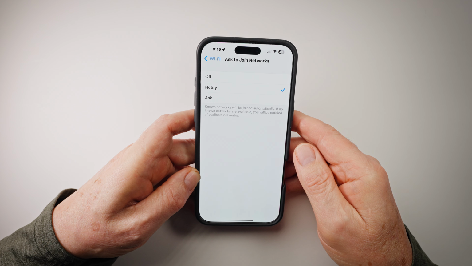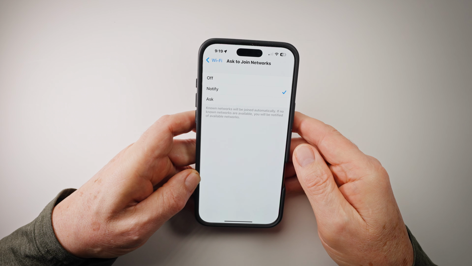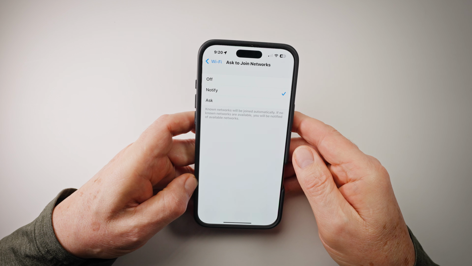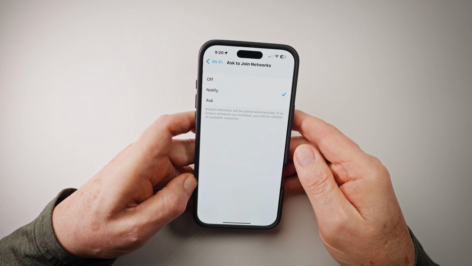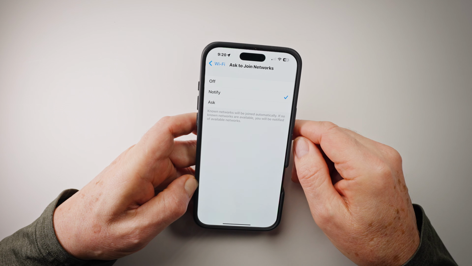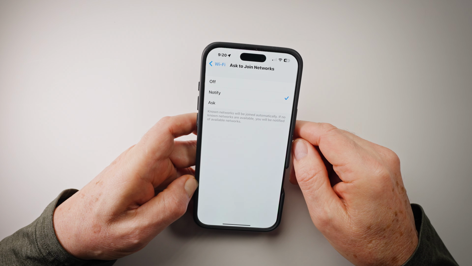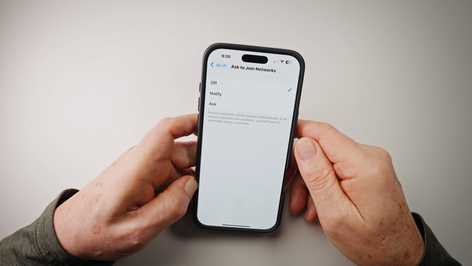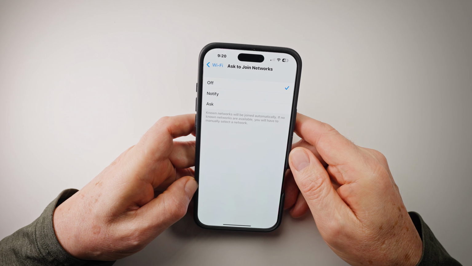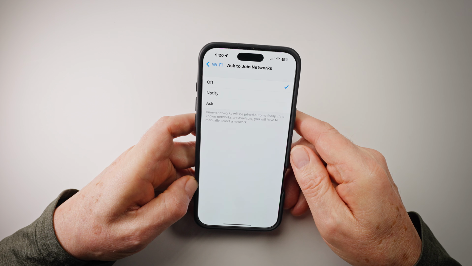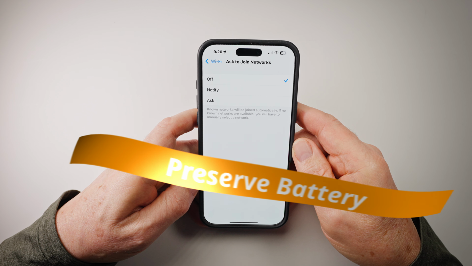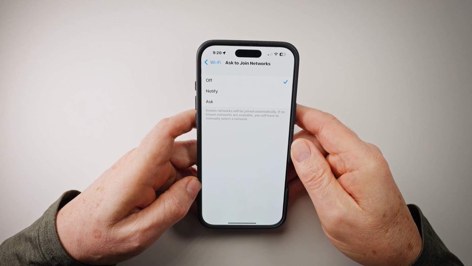This means your iPhone notifies you as soon as a new Wi-Fi network is detected. However, this option has a downside. Your iPhone is constantly scanning its surroundings for network availability, which consumes a lot of battery. I recommend that you select the Off option and manually choose your Wi-Fi network. With this setting, you will avoid unnecessary notifications about available networks and your battery will be preserved because the phone will no longer be constantly searching for Wi-Fi.